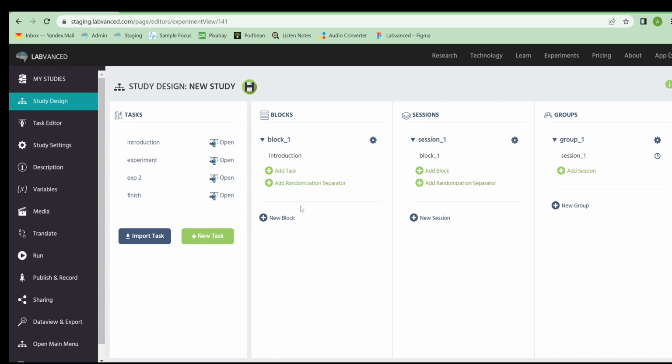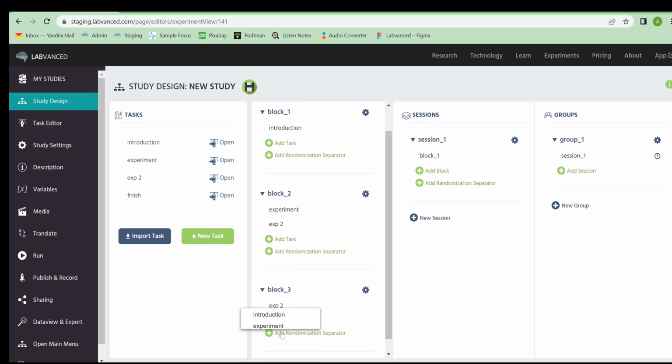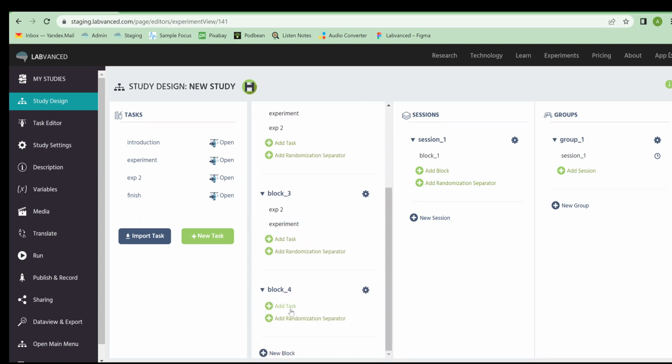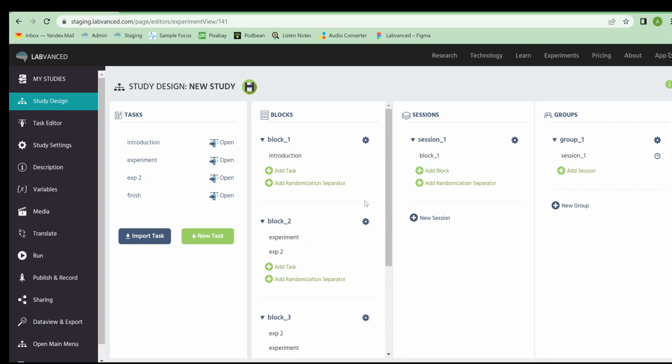And so I want all of my participants to see the introduction. And then some of them are going to see experiment one, experiment two. And maybe some of them are going to see experiment two first. And then everyone is going to see the finish task. Essentially, you can create lots of different structures. And I go more into detail in a separate video, so I will link this in the top right as well. So this is the Study Design tab.